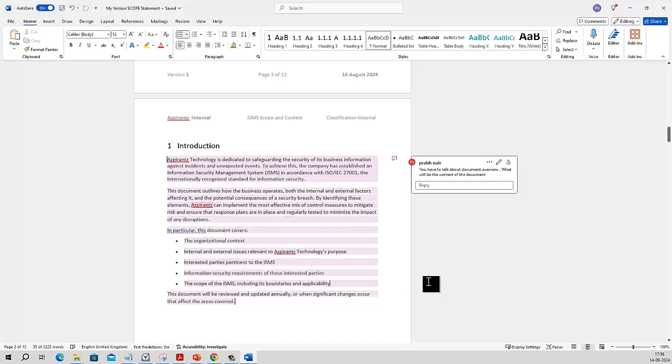It will basically give a good perspective. From the introduction, they get visibility of what you're going to cover. So I can see that I have documented the organization context, the issues, the interested parties, the information security requirements, and I also document the scope of the ISMS.